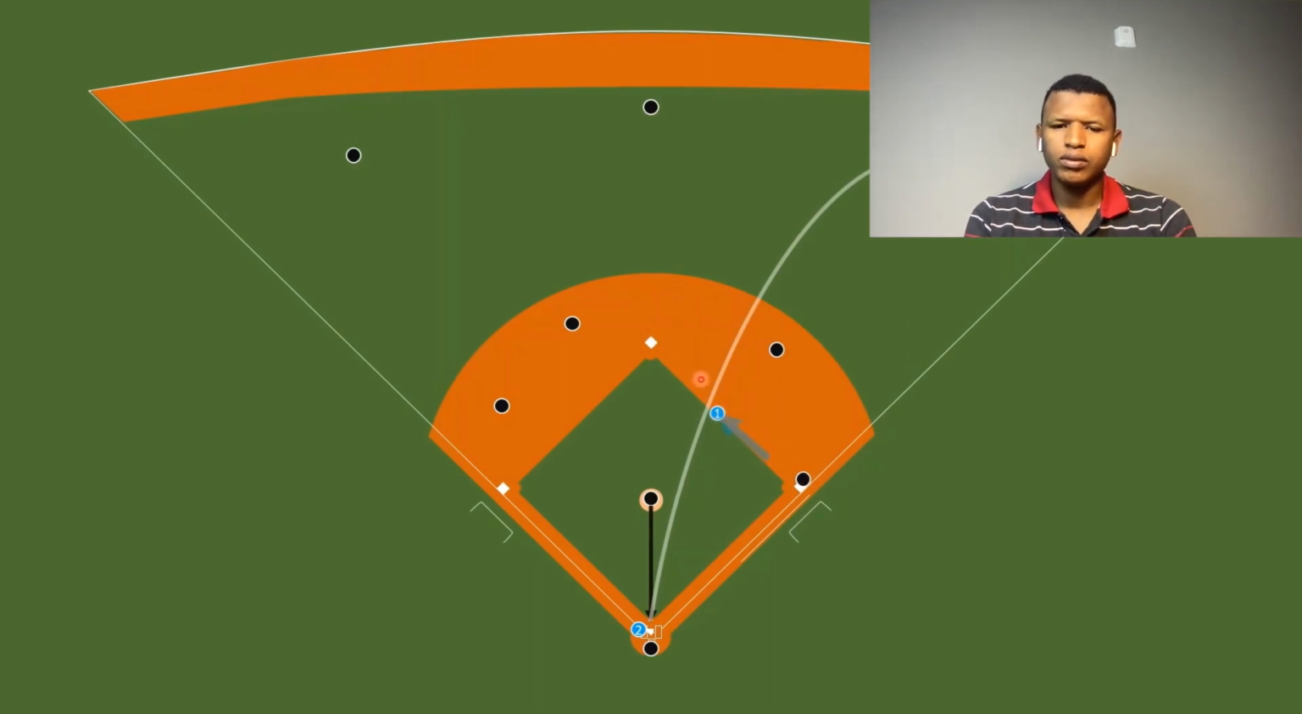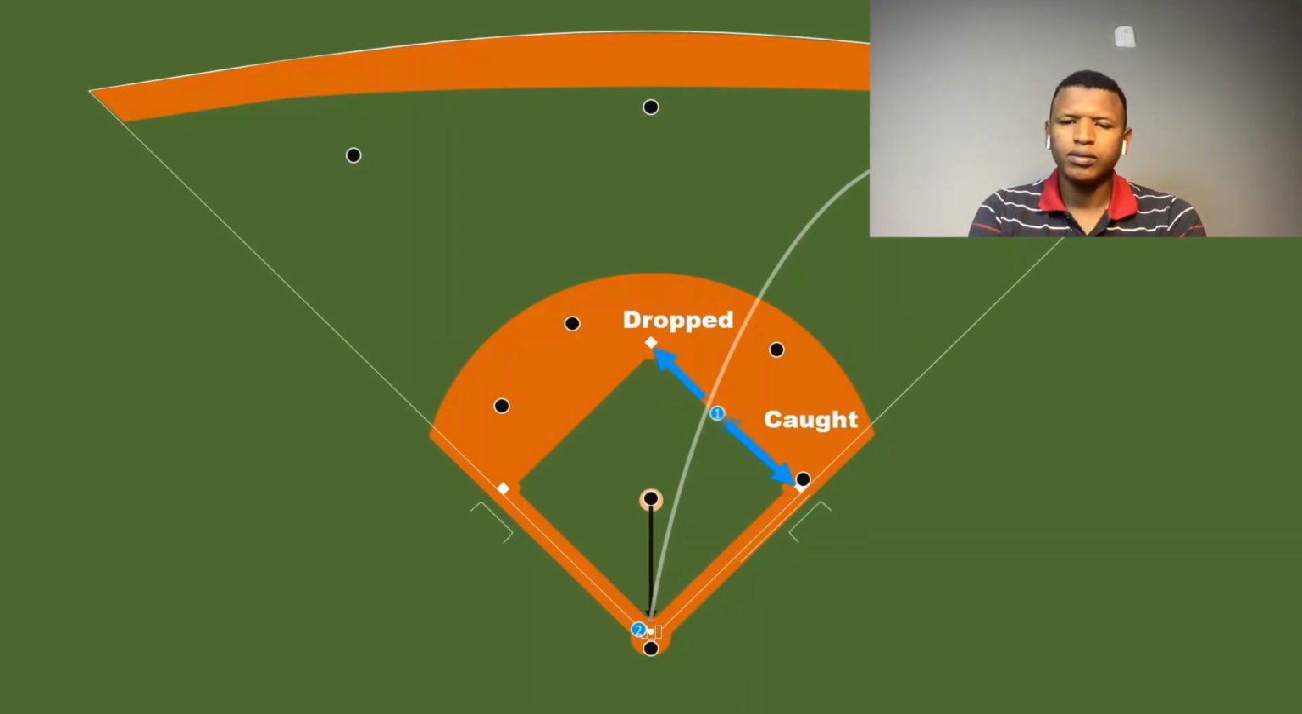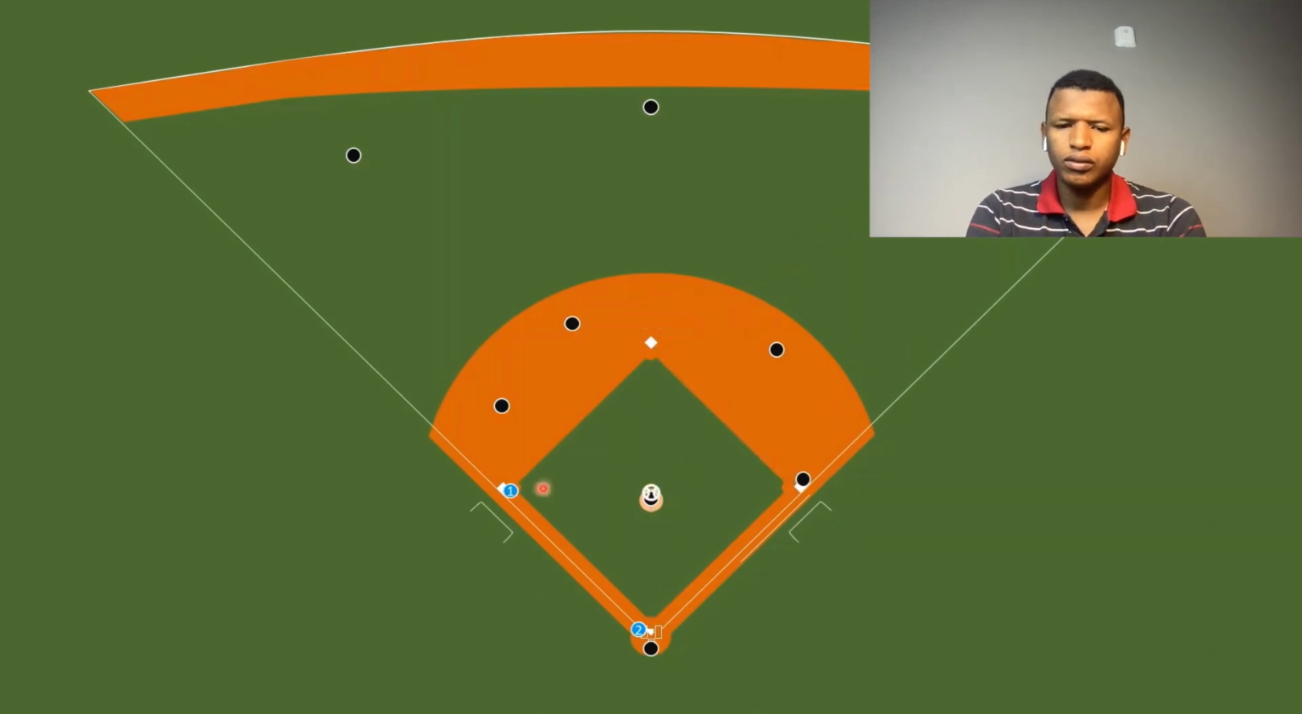Why hasn't he gone to base two? Because if the ball is caught, then he must return to his original position. If the ball is dropped, then he can move to the next base. So he's standing here and waiting whether the ball will be caught or dropped. If it's caught, then he needs to come back to the original position. If it's dropped, he can move on to the next bases anywhere. The situation would be different if the player is standing on some other base.